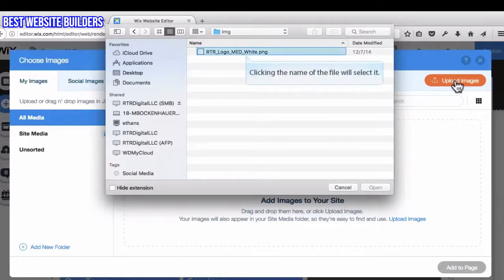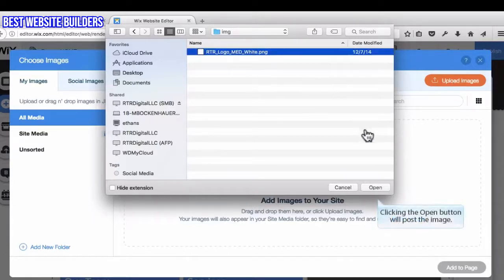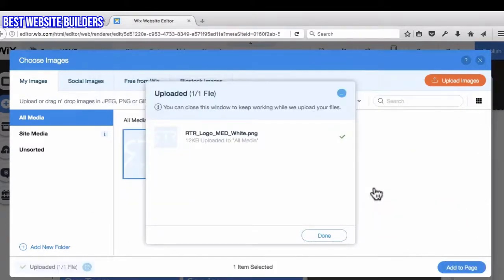There's only one image in this folder, and it happens to be the one we need to upload. I'm going to select the file, and then click the Open button to continue. Wix confirms the file has been successfully uploaded, and clicking the Done button will return us to the Choose Images dialog box.